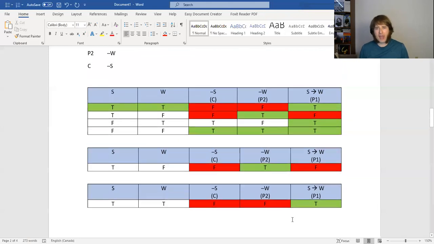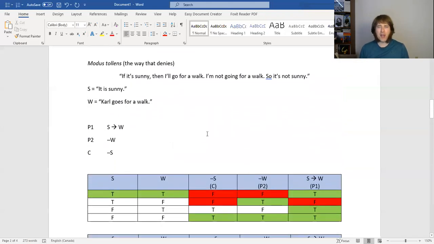Okay, so that shows us modus tollens, this other common argument form. Modus tollens really says if one thing is true, then something else must be true, but this other thing is false, so the first thing must be false, right? If it's sunny, then Carl's going to go for a walk, but Carl's not going for a walk, so it must not be sunny. Because if it were sunny, he would definitely go, but he's not going, so it's not sunny. Right?